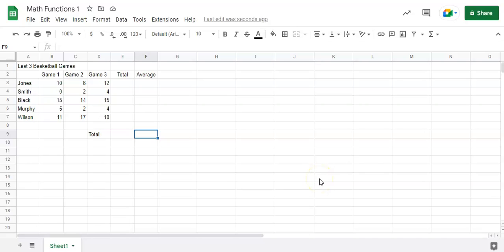All right, guys, we got stats for basketball in the last 3 games. Played a weekend tournament, played 3 games. Jones, Smith, Black, Murphy, Wilson. There's their scores, and I've got points for each game of what they've got. I want to do the total here too.